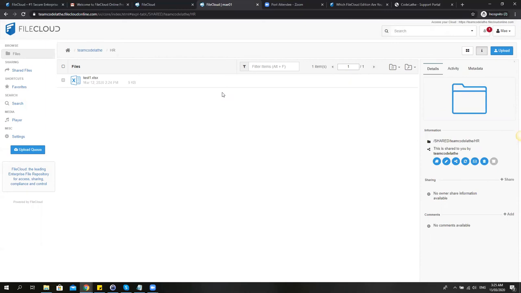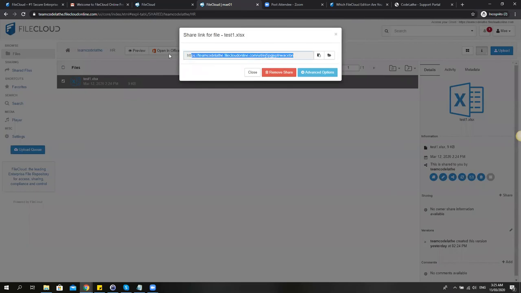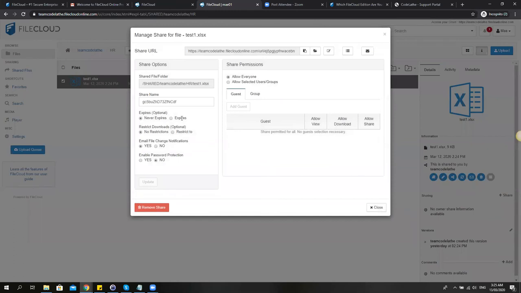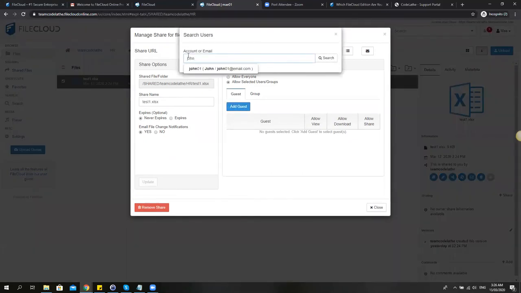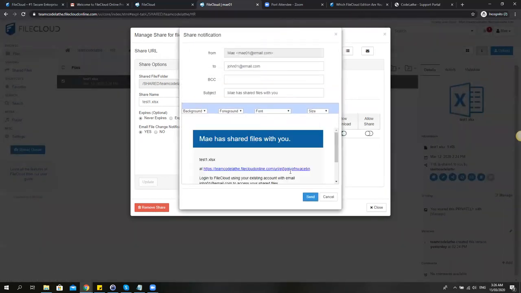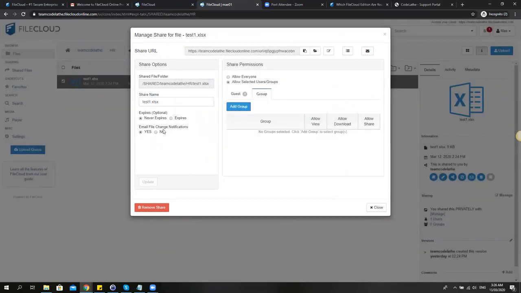Now finally, let's do a user share. If you want to share this file to another user in the organization, select the file and click Share. This is the share URL, and we can go here in the advanced options. We are seeing the same permission screen here. To share this to another user in the organization, let's click Allow Selected Users or Groups and select Add Guest again, which is user John. All right. So aside from sharing this file to another user, you can also share this to a specific group.